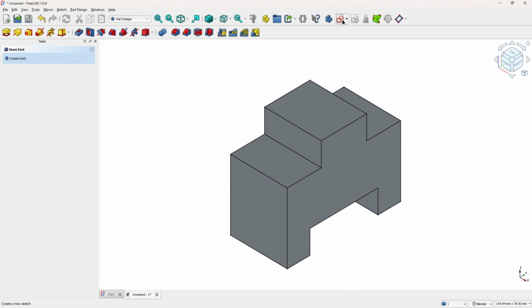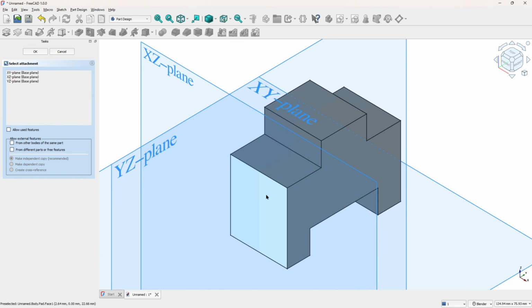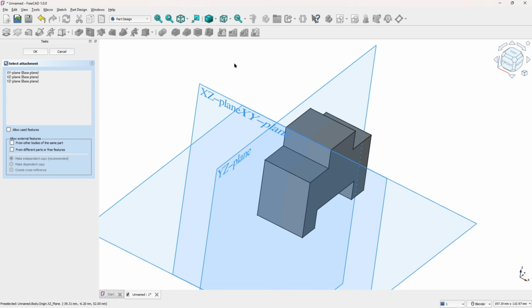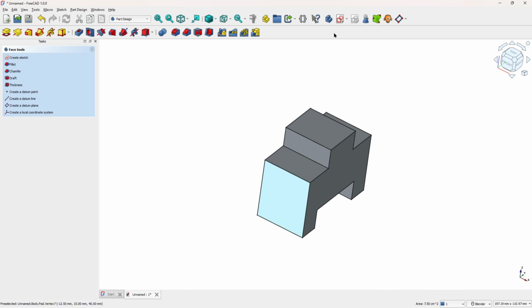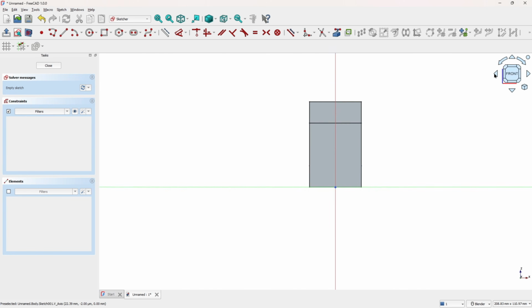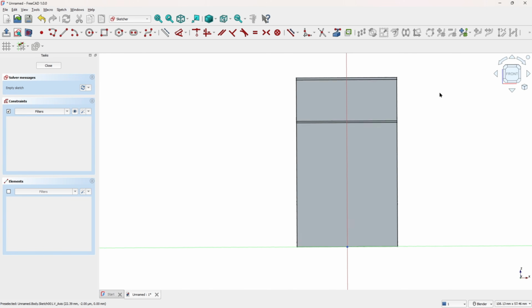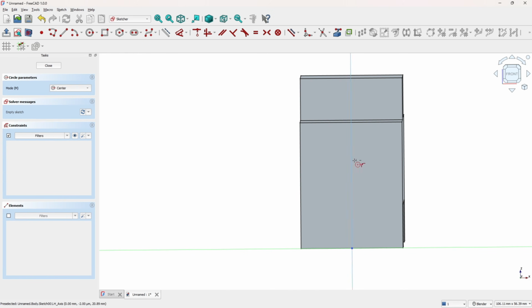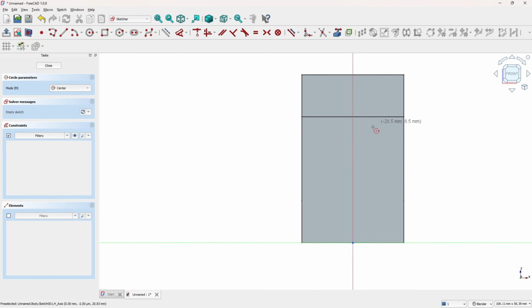Go to create a sketch and select this face here. You can select this face first, no problem. Let me rotate this a little bit. And here select this circle and make a circle here with 10 millimeters of diameter.